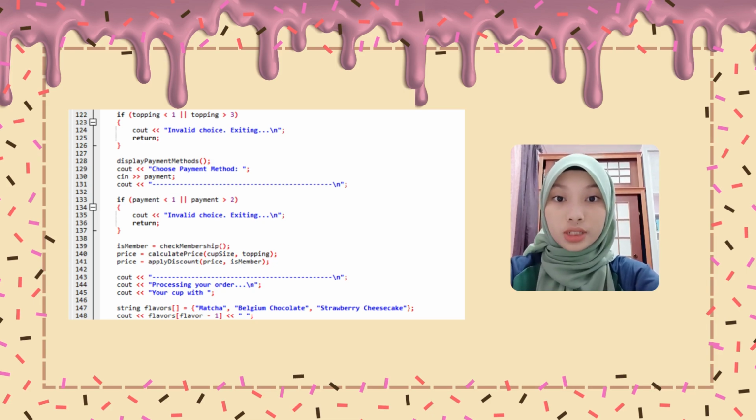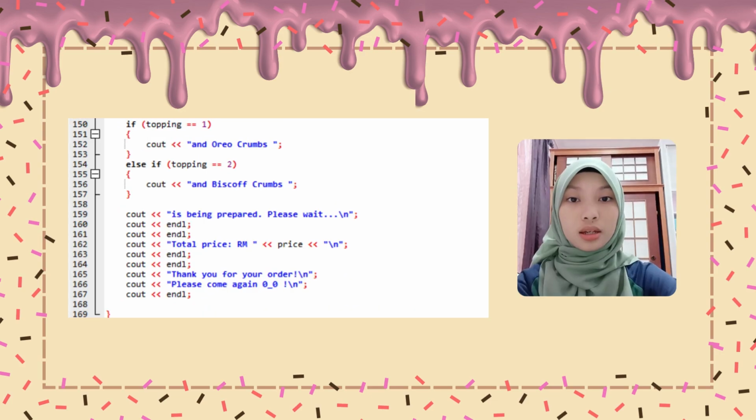For the flavor function, the system will refer to matcha, Belgian chocolate, and strawberry cheesecake. For this slide, it was a selection for the topping. If the user chooses number 1, the system will display Oreo crumbs. But if the user chooses number 2, the system will display Biscoff crumbs.